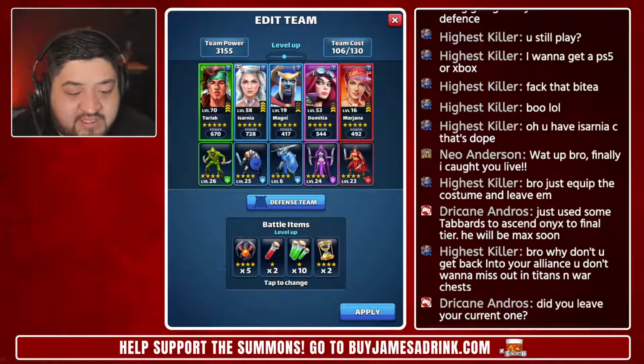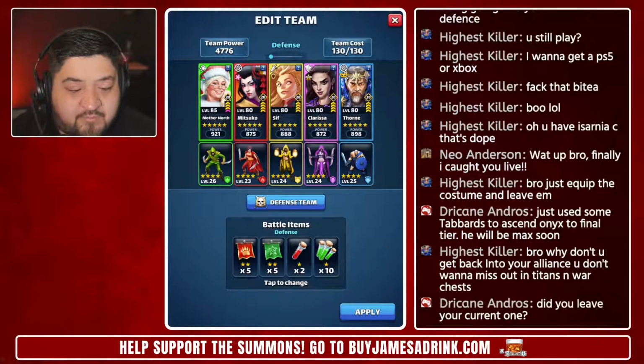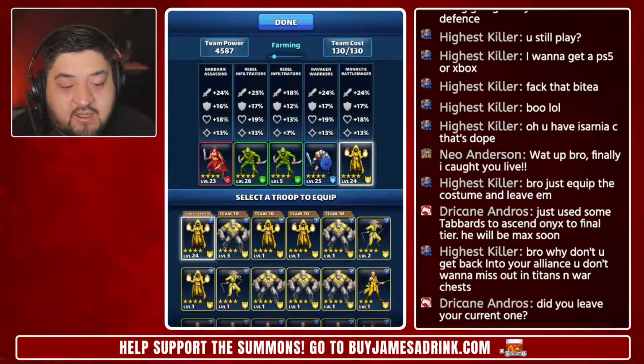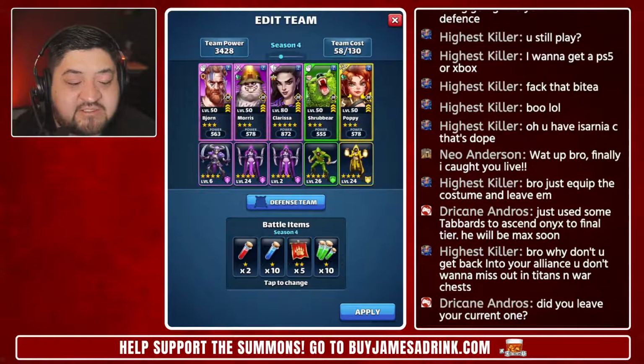As far as teams go, how many teams do you guys have? Let me know in the comments. Obviously you get your defense, but I named them. I got my farming team. Then I have my raid team, which is the one I change all the time. And when I'm playing the seasons, I'll get one ready. This is all out of pure laziness.